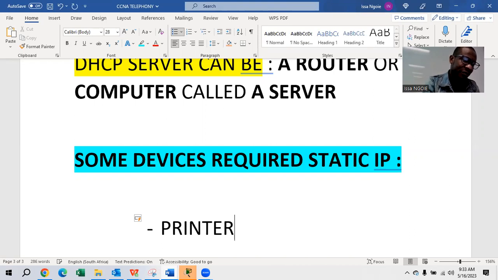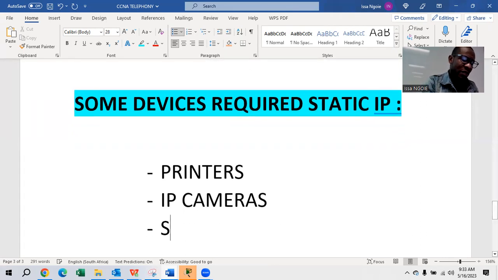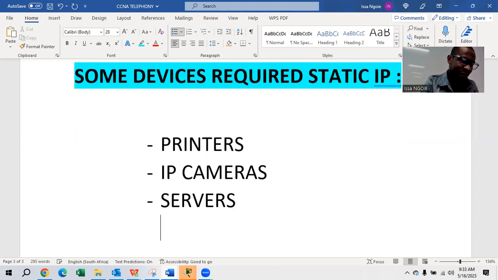Like printers, right? Printers need manual IPs. You have to go there and punch in those IPs, right? Cameras. Sometimes even your servers, right? So some devices in your company, you have to give them a manual IP, a static IP, right?